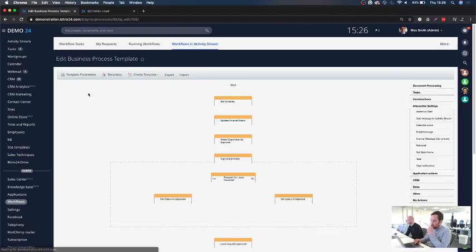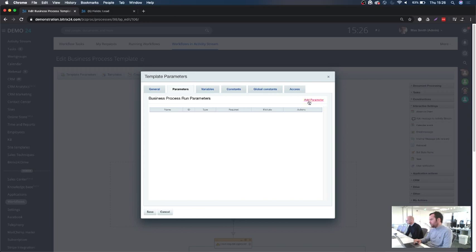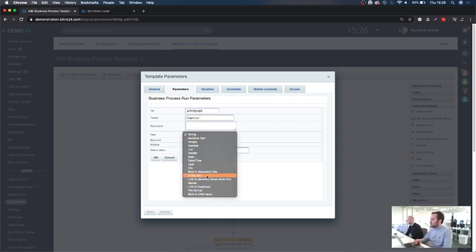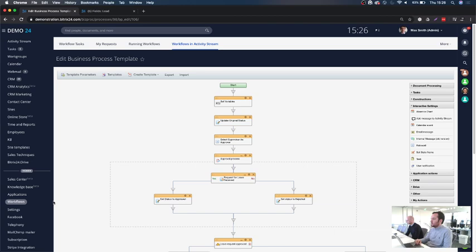And let's go into an actual workflow that exists. If I was to set a parameter here, let's just call it approver. And then we'll link to an employee. So we have link to employee here. Click on OK and click on save.